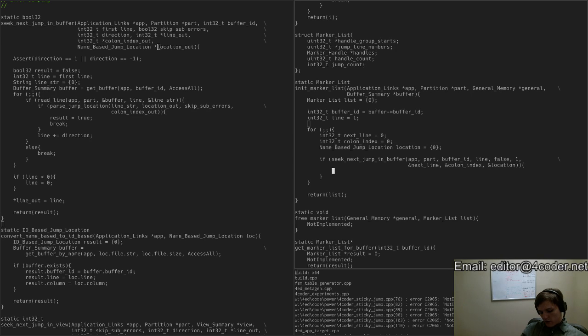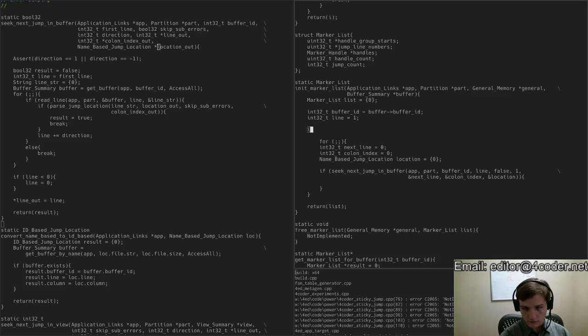Well, one thing I could do is every buffer name that comes in, I could turn that into a buffer ID. That's what we'll do. So what we'll do is we'll say buffer ID.